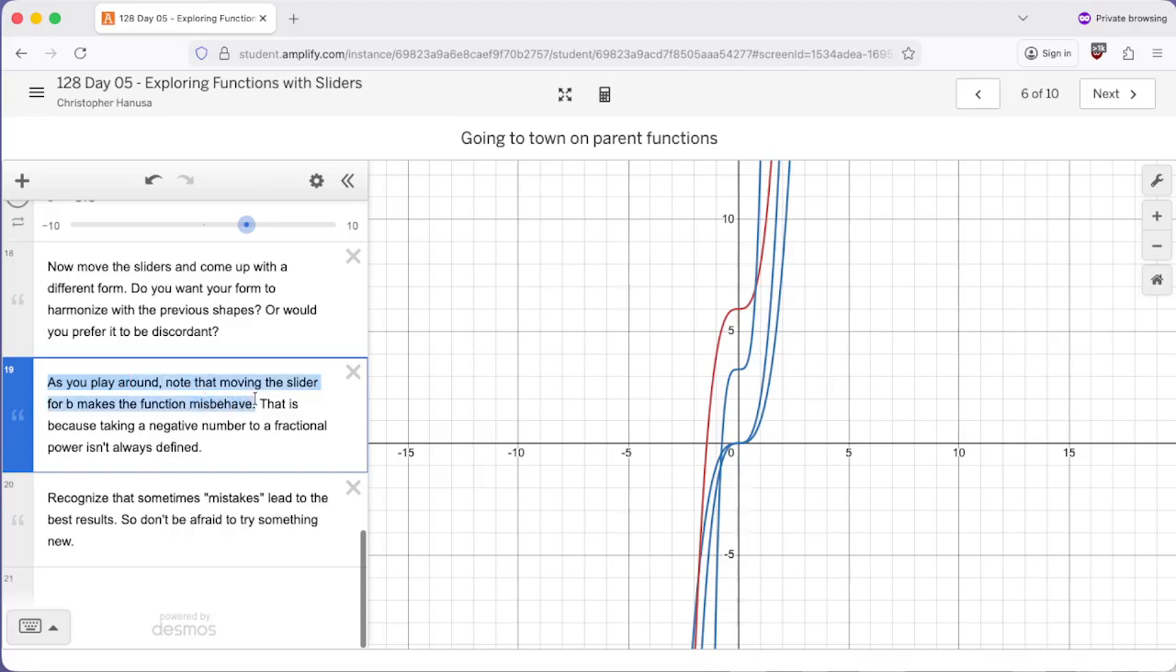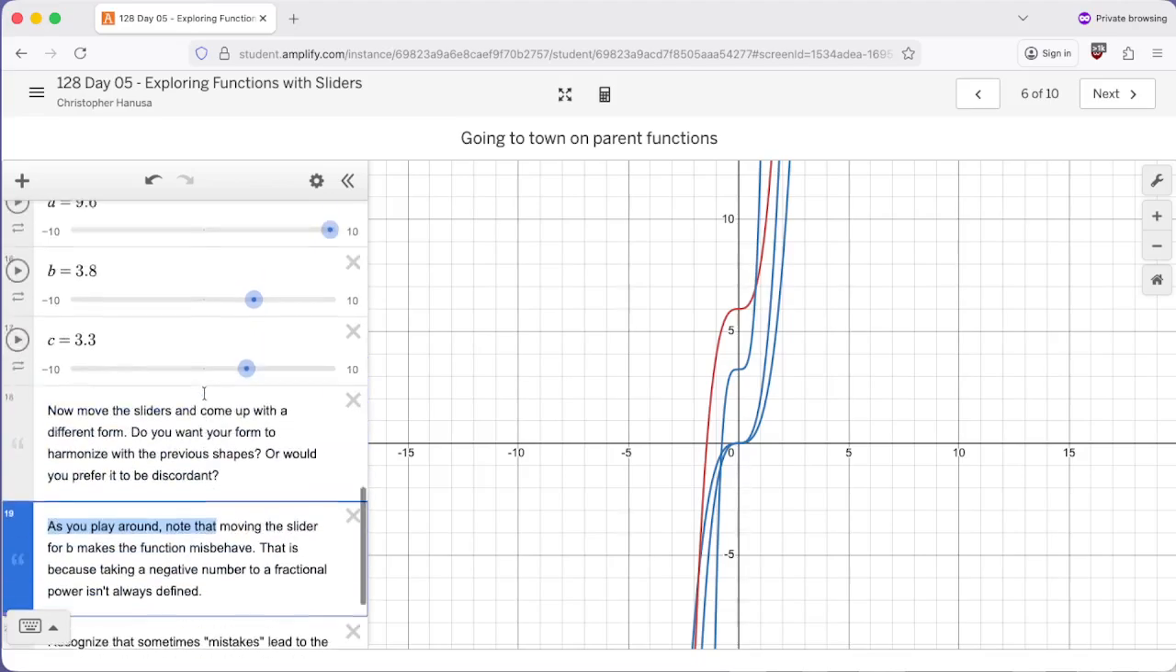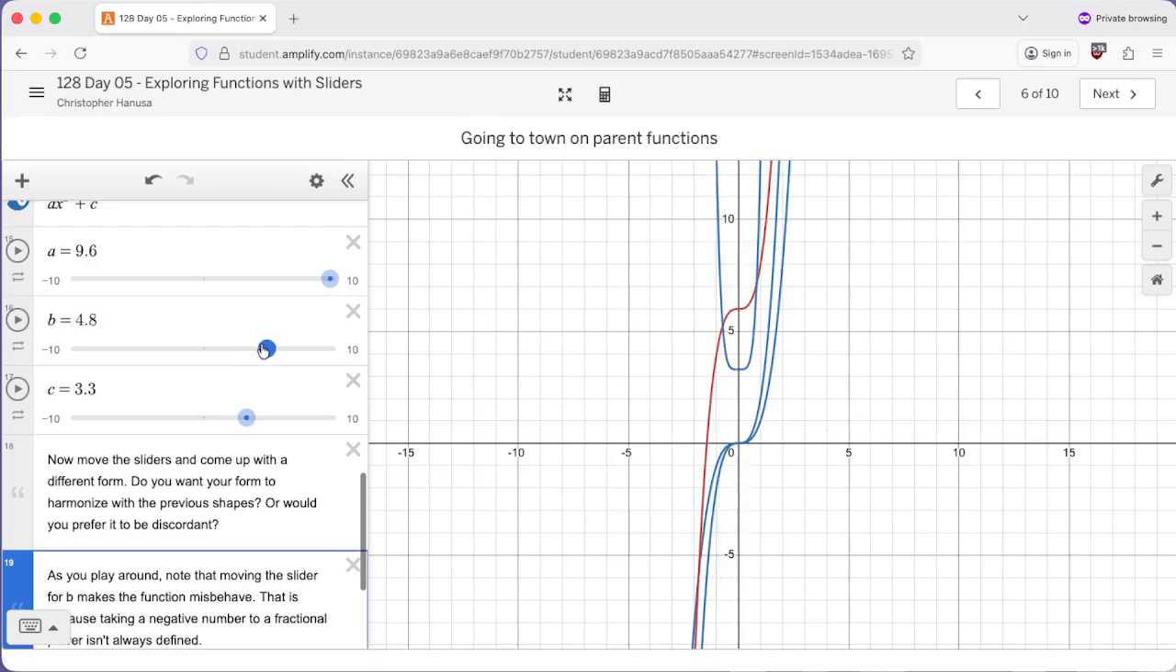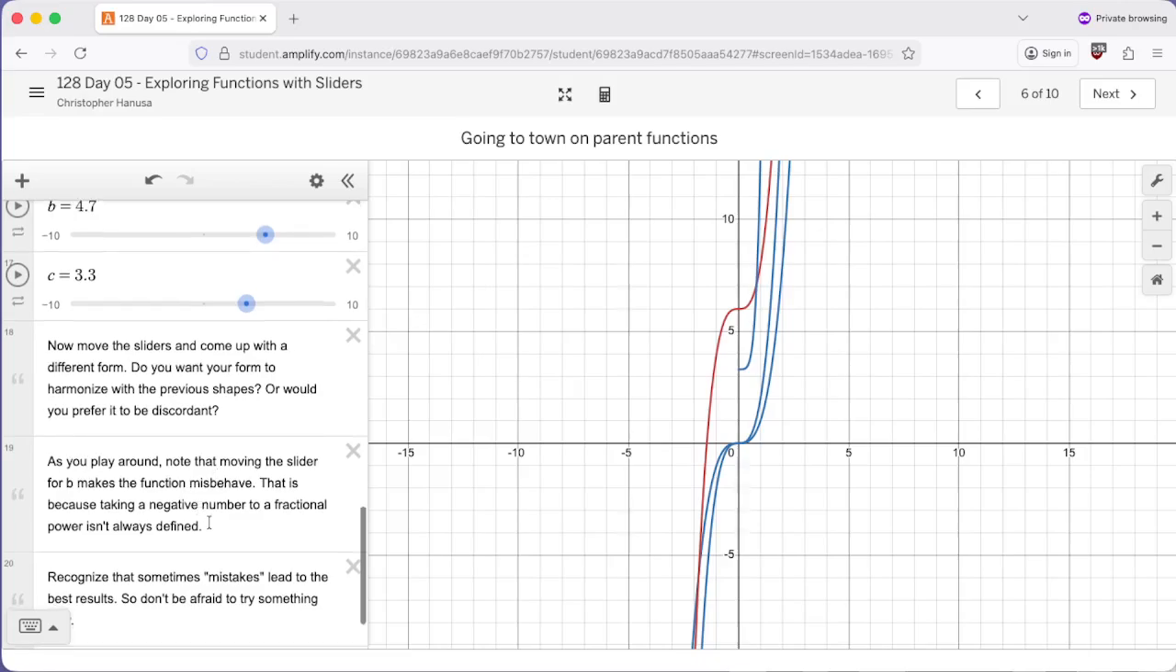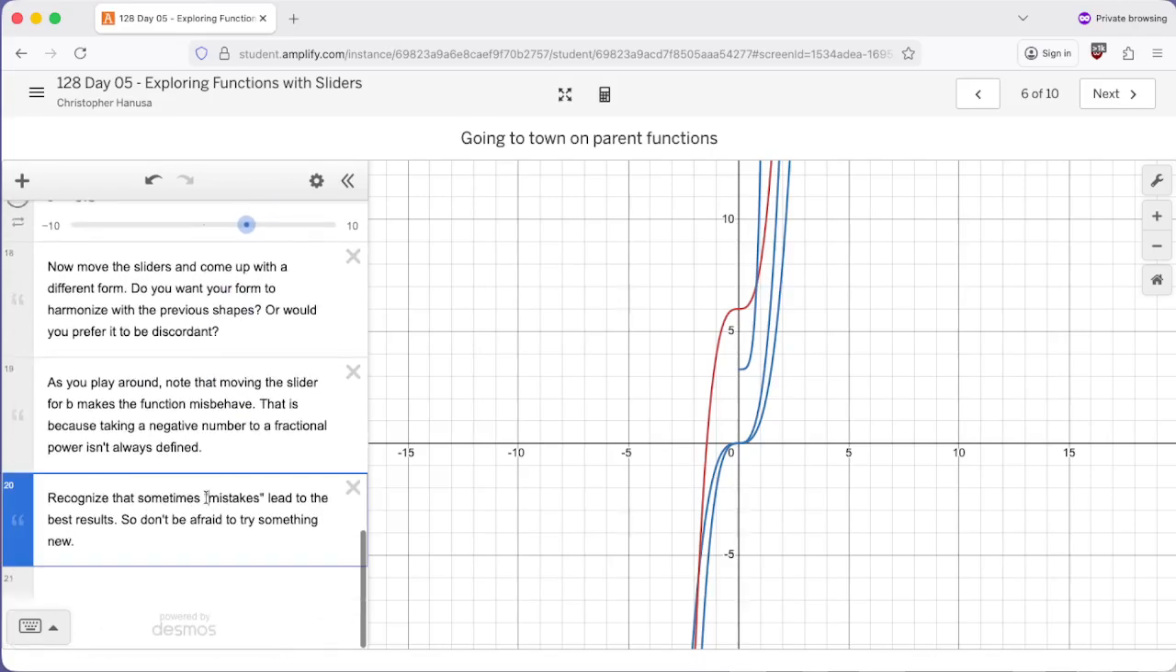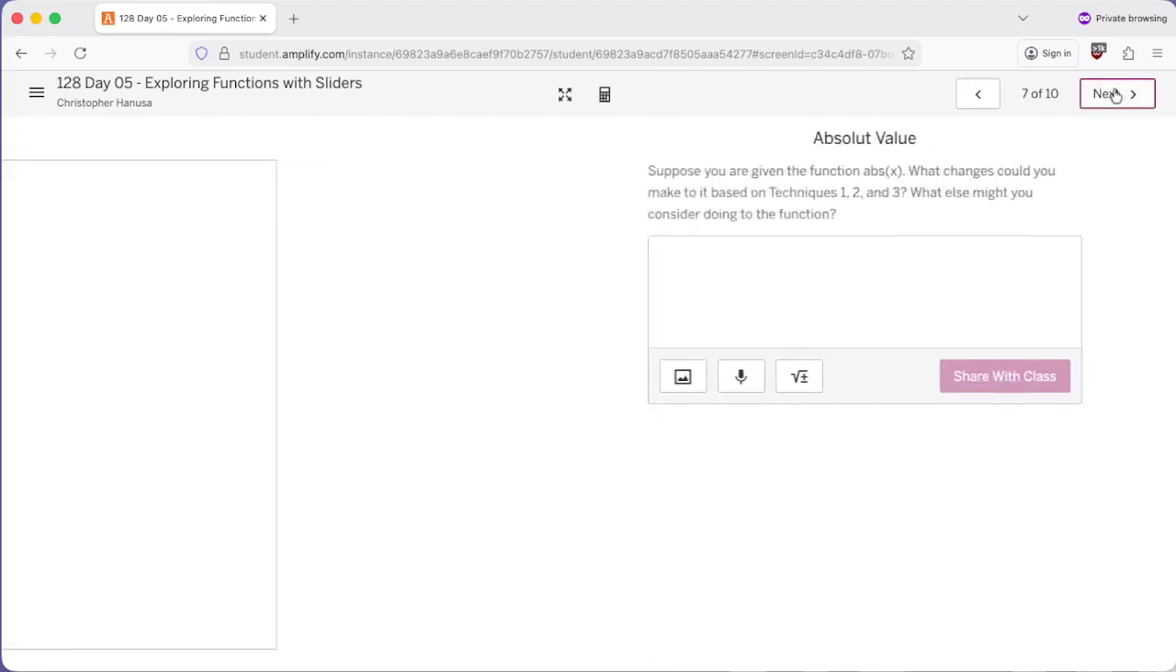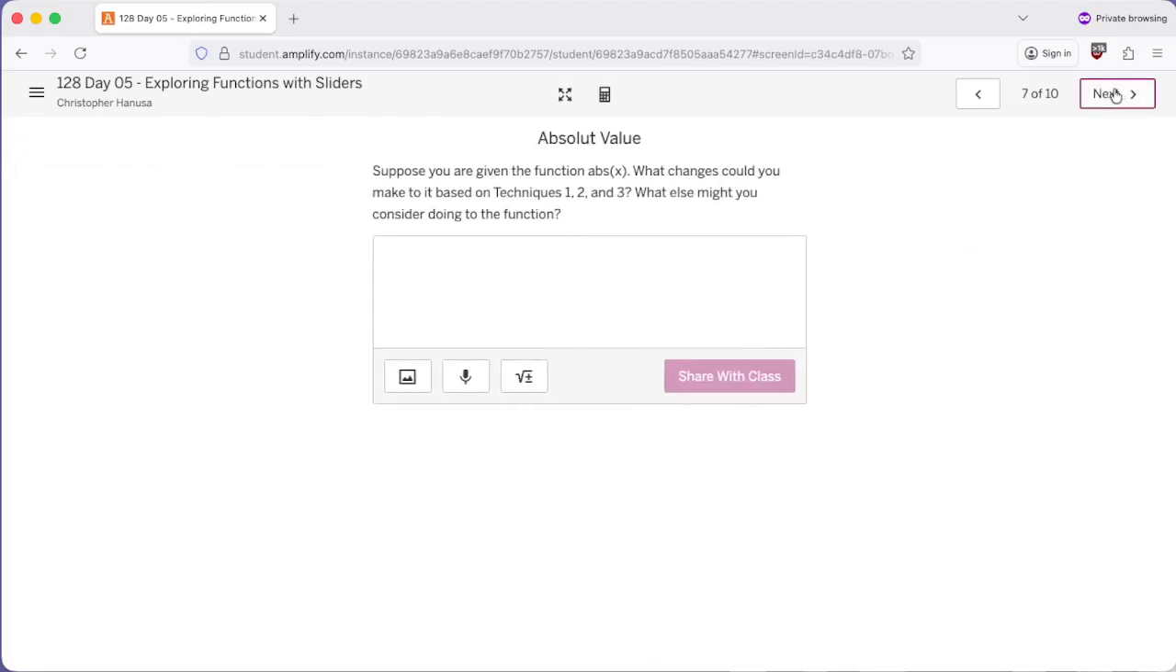As you play around, note that sometimes you change the slider and we lost half of the function. That's okay. Maybe you like having half and maybe you don't like having half. Sometimes you make these mistakes and they lead to the best results. So don't be afraid to try something new. A mistake in the end might not be a mistake in the end.